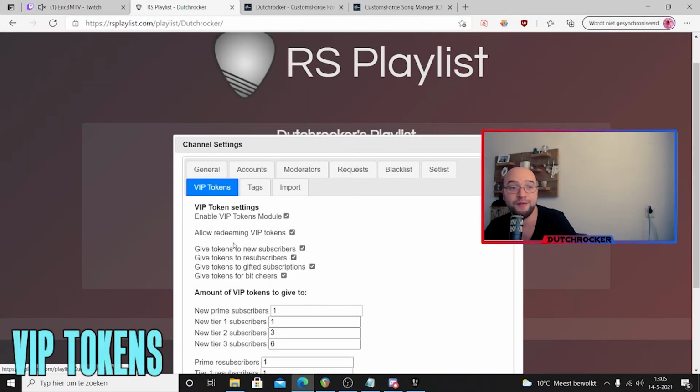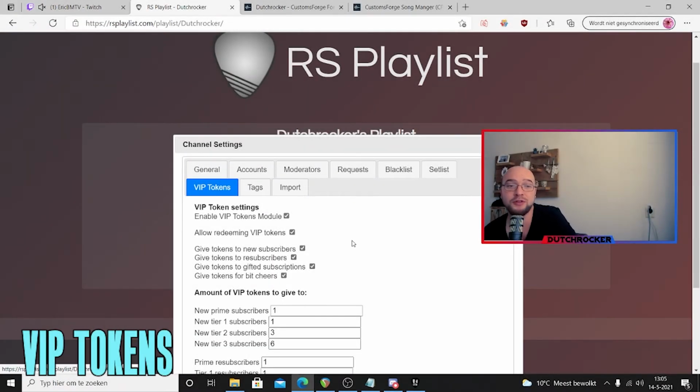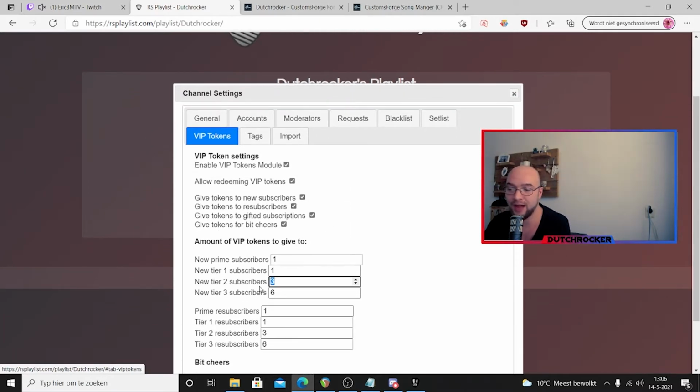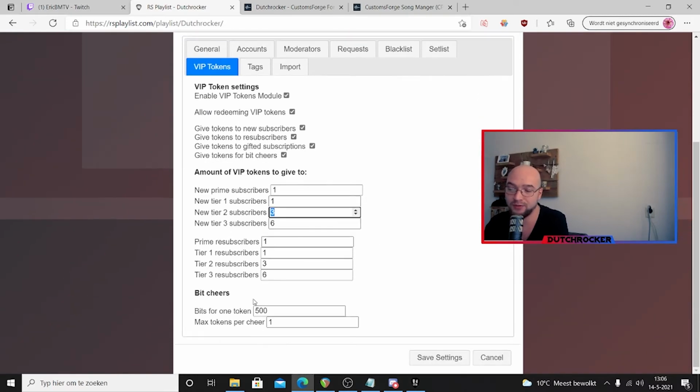The VIP tokens tab allows you to manage the amount of VIPs that are given at a certain event. So if you want a tier 2 subscriber to get 4 VIP tokens, just fill it in there. I have it set to 3, you can set it to whatever you want. That makes it very manageable. Also, if you want to give a token for every 100 bits, you can just change it there and you're all set for that part.